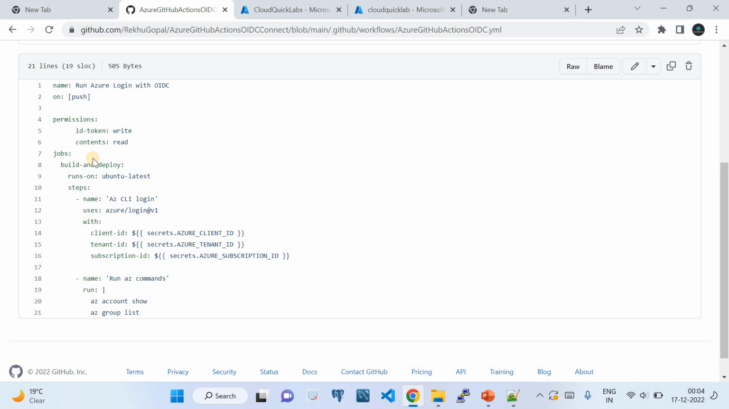In that one, we have only a very simple job because this is a demo. I have kept the job very simple. Here, build and deploy is the name of the job. It runs on the Microsoft hosted agent, that is, the PaaS agent, Ubuntu latest. And the steps are something like this. One very important step is the AZ CLI login.